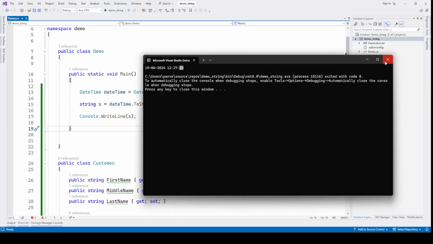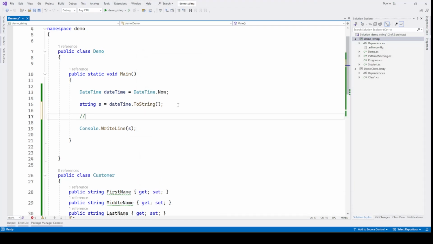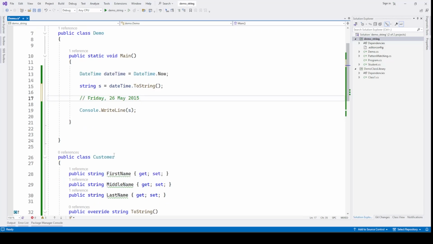But let's say we want to format our date in some particular format. Let's say you want to print the date in this format. First you want to print the day, let's say if it is Friday or whatever. And after that you want to print the date, what date we have. Then you want to print the month name. And after that you want to print the year. To achieve this, what we can do is pass the format like this.